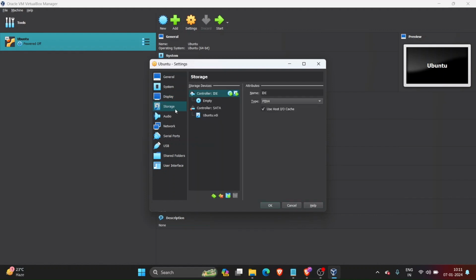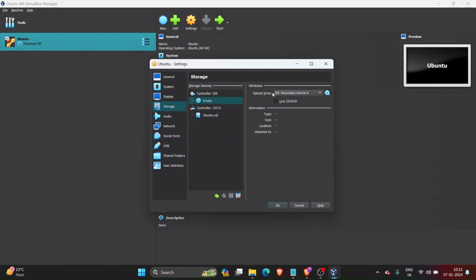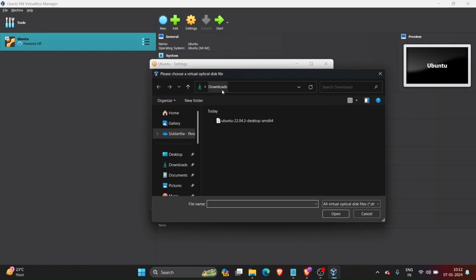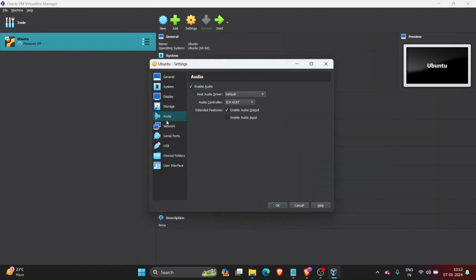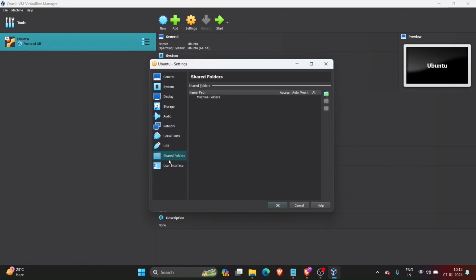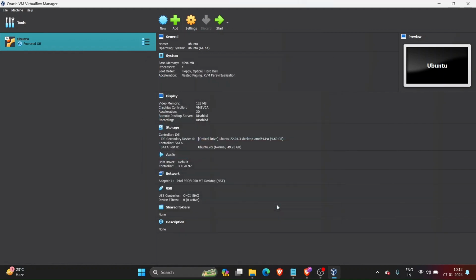And now click on storage. Now in controller IDE, click on empty and in the optical drive, click on this icon and choose a disk file. Now go to your downloads folder and click on the Ubuntu ISO file, which we have downloaded before. I click on open and then I am leaving all others as default and click on OK. Now we can observe our Ubuntu is totally installed, and now we have to start the machine.